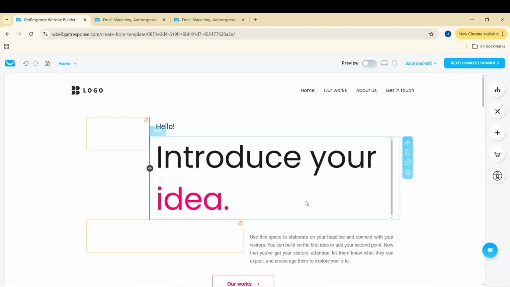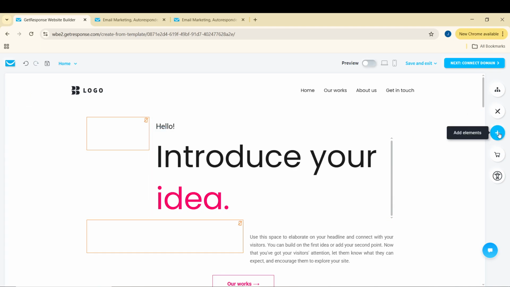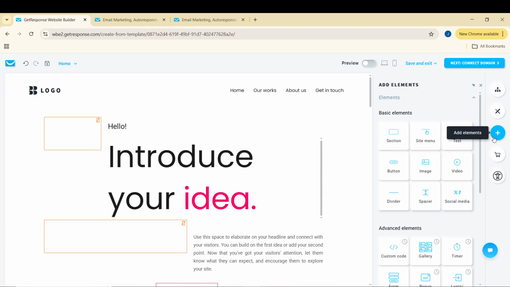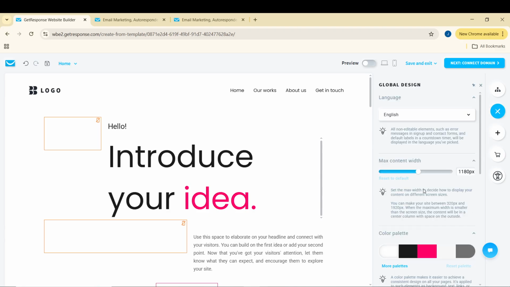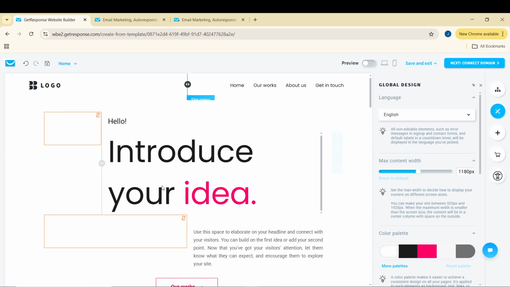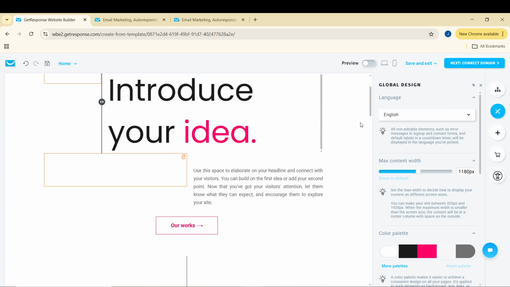Inside the editor, you can adjust sections, replace placeholder content, and make sure your page communicates clearly. Keep your headline simple, and if you have a call to action, make it obvious and easy to find. When you are ready to move forward, click Next to connect to a domain.